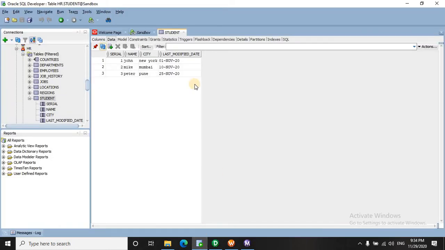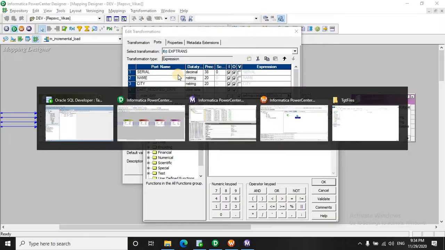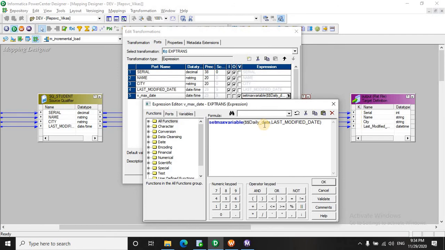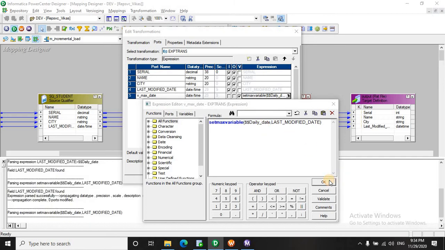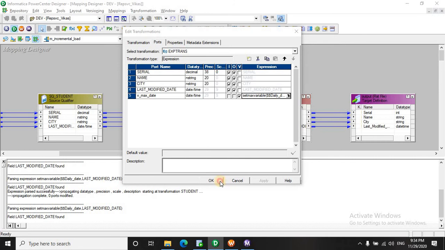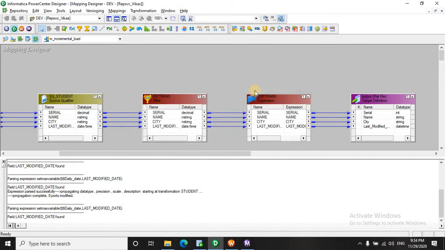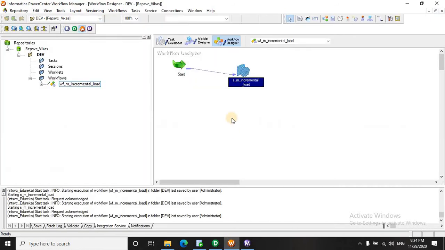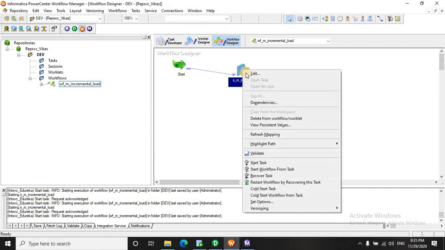So all the dates, whenever it scans in each run, it will scan all the dates and the maximum date will be stored here, and when the next batch runs, it will automatically compare the next load with the last run's daily date. So I think now it's quite understood to you guys how this particular incremental load is working. Now we will go and run it and understand the aspects of incremental load.